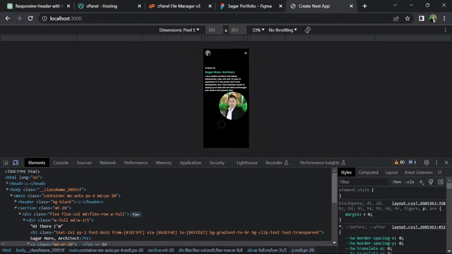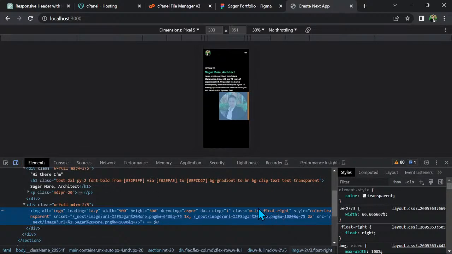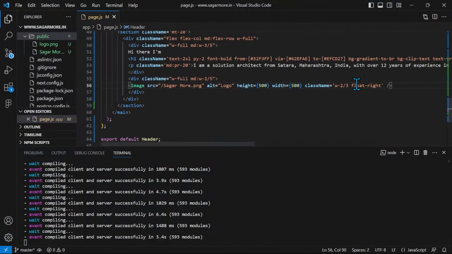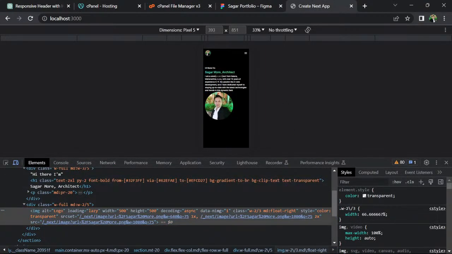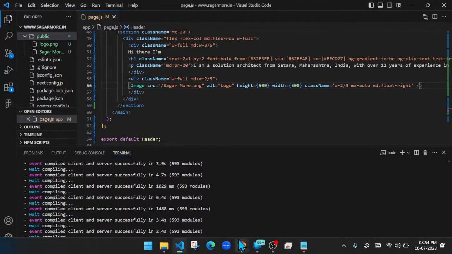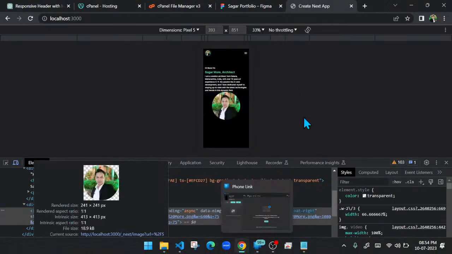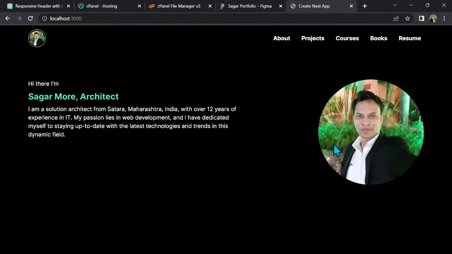Yeah, so on mobile we have to move this from right to center, and to do that I will write md. So for medium devices only it should float, otherwise it is going to be at center. So I will say mx-auto, but yeah, correct. Okay, fine, it is good.